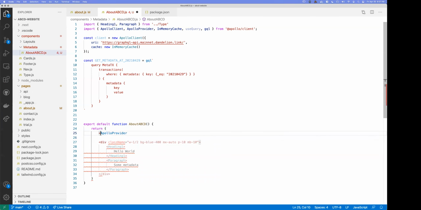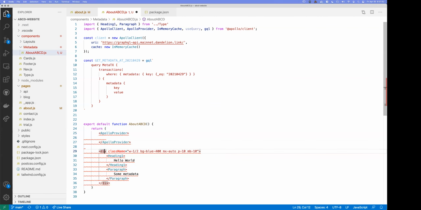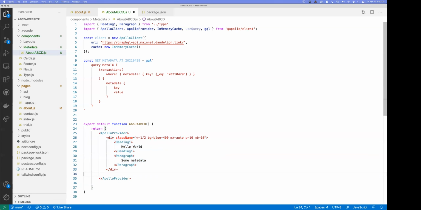Oh, shortcut didn't work there. Oh, well. There we go. So we'll take all of this that we already had, and we will put it inside of that Apollo provider. Let's just make sure this is still working and we're not getting any errors. Let's just save that. Let's head back over to our project. All right, it's not working. Apollo provider was not passed a client instance.